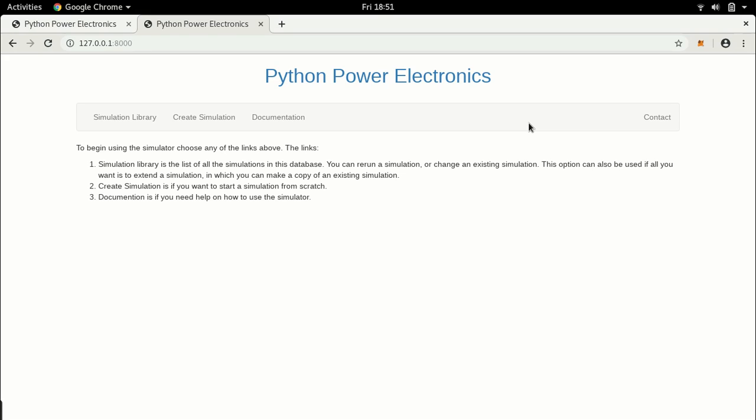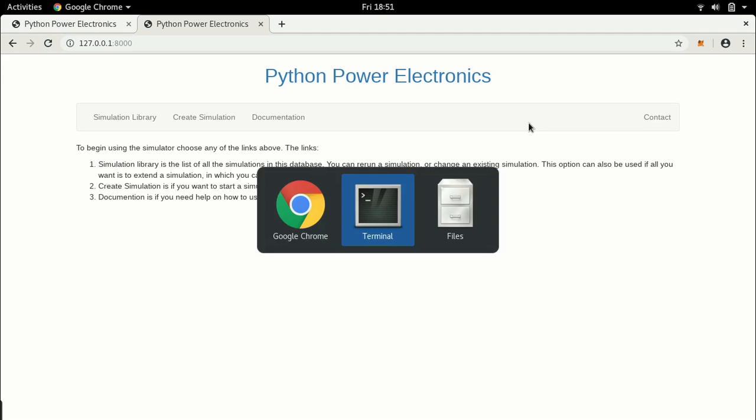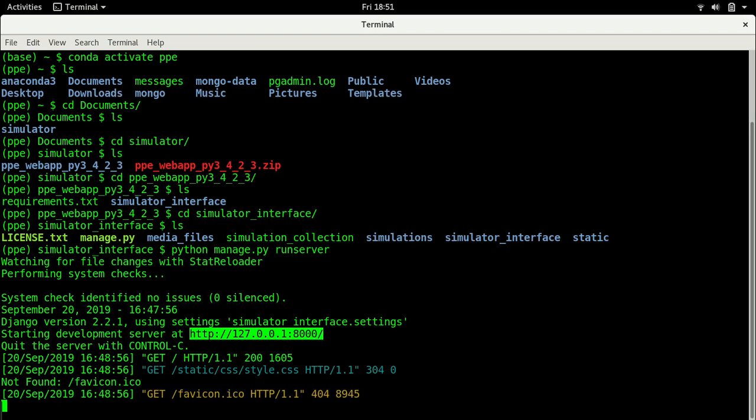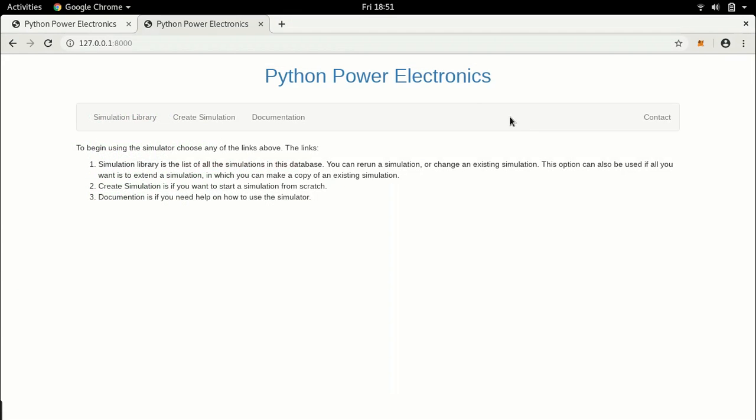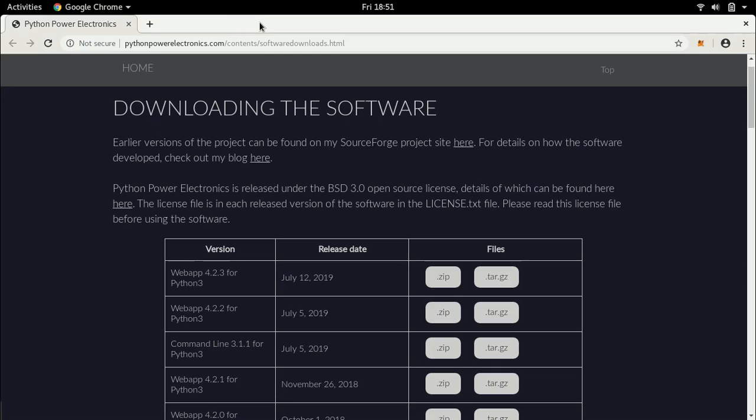For that, I'm going to shut down the circuit simulator. So this is where we were. I'm going to just shut it down. Let's exit the terminal as well, and let's close down the browser which had the circuit simulator open. So let's start from scratch. As I said before, we have already set up Python Power Electronics, which means we have already set up the database, we have done everything. We just want to launch the circuit simulator. We just want to run the circuit simulator and simulate. That's all we need to do.